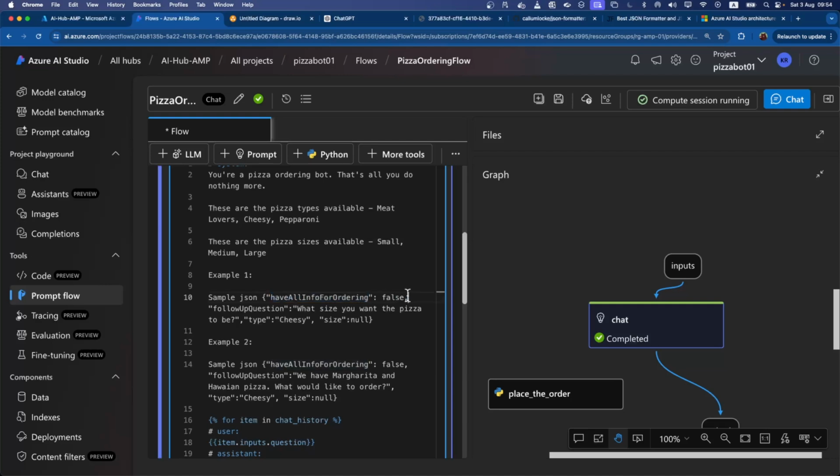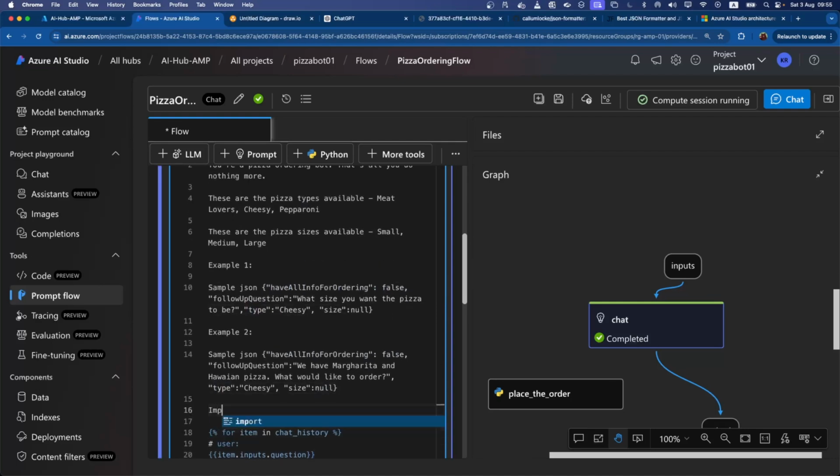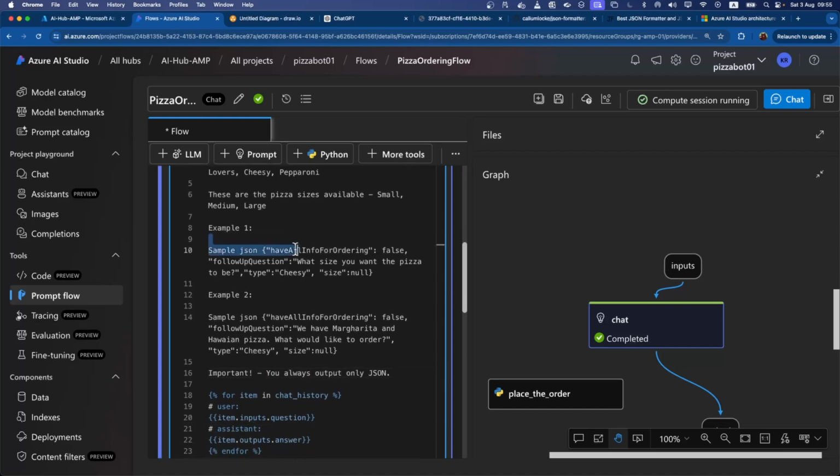So this is the conditional change that I'm going to do. This node will decide whether it has all the info it needs to place the order. And if it has any follow-up questions, it's going to add that here, and it's going to add the type and the size as well. So I have all that ready, and I'm going to add this important point: you always, so that the model knows that it has to send me a JSON output every time.